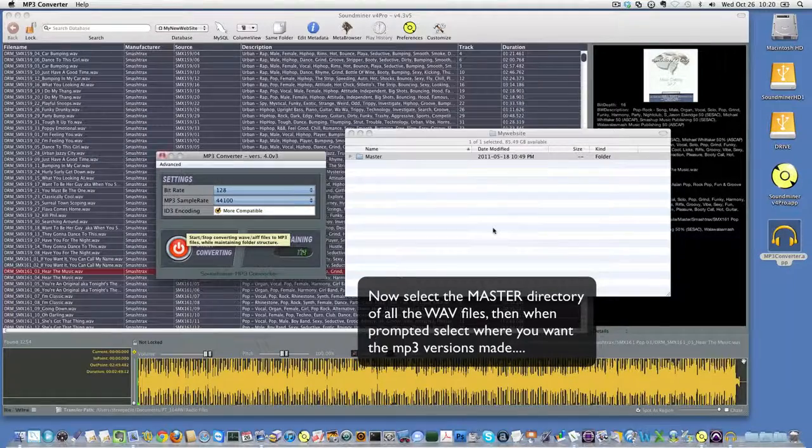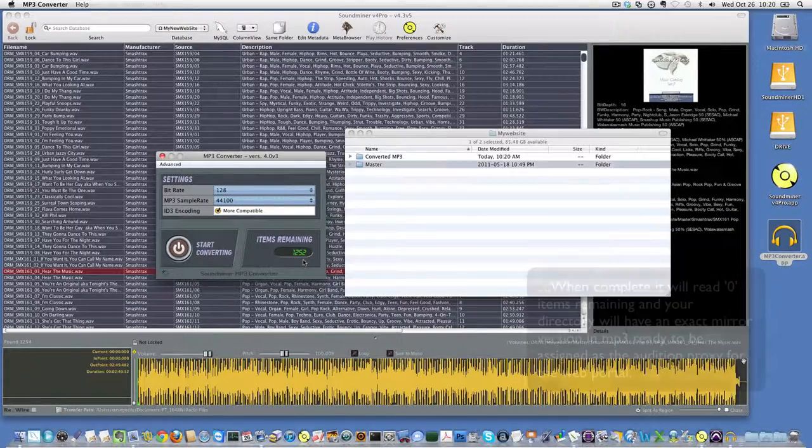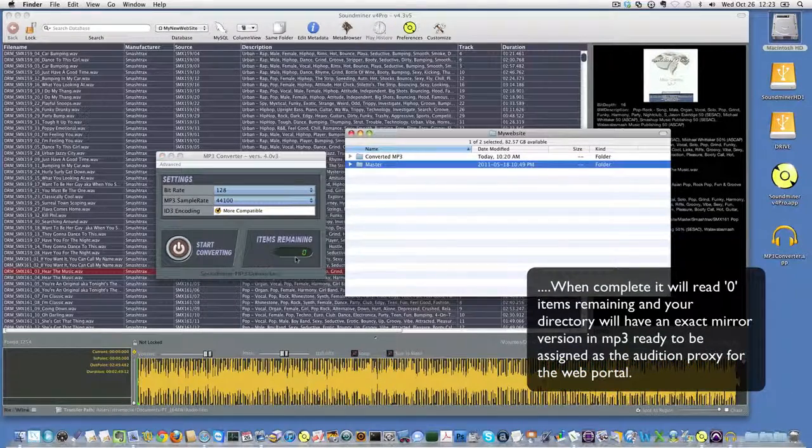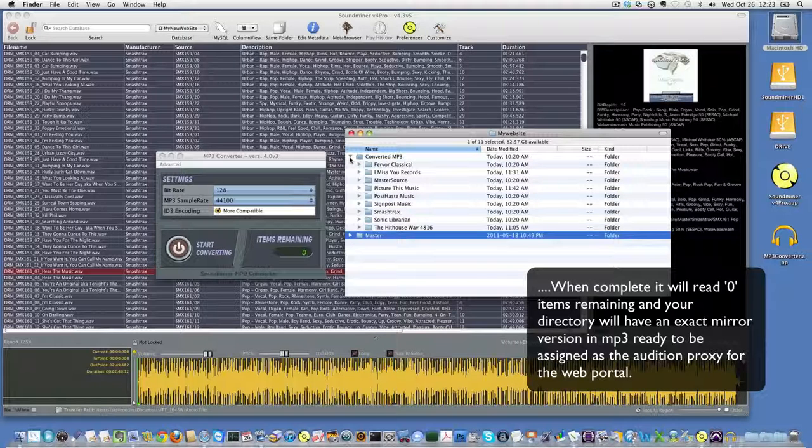Now let it go. It's going to collect up all the files and start the conversion process. And it'll show you a running count as it runs down all the files. Now when it completes the task, it'll show you that in the items remaining. And you're pretty well ready to go. You've got a master wave, in this case, and a master MP3, which will be your audition format or proxy.